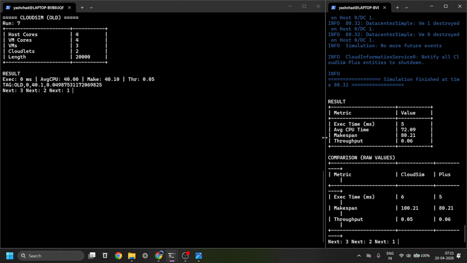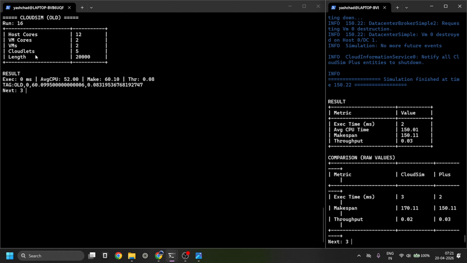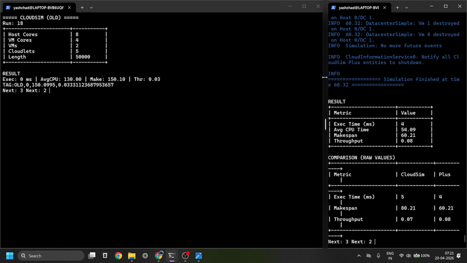In the old version, you can see that it provides a comparison. I'm showing you the execution time, the average CPU time, the Makespan time, and the throughput time. The Makespan time represents the total completion time, and the throughput indicates how efficiently the tasks are processed. This is the simulation that I've been using, which randomly generates the number of host cores, VM cores, VMs, cloudlets, and the length.